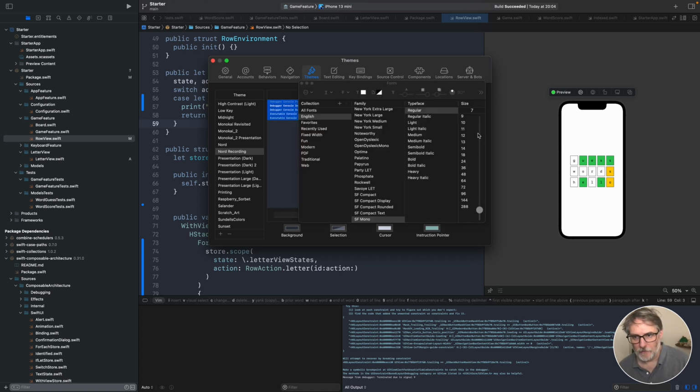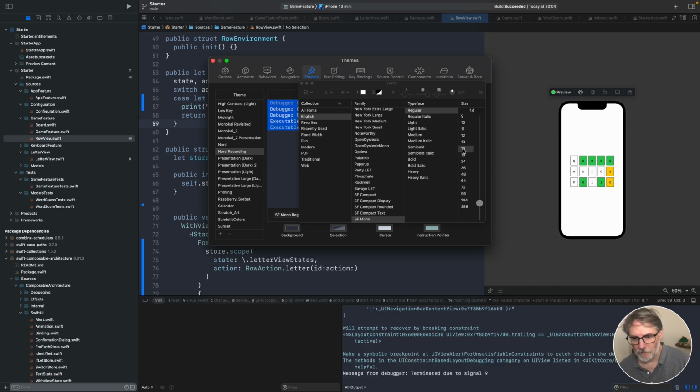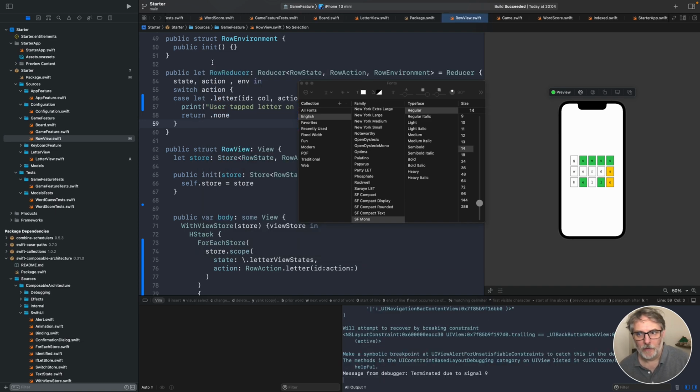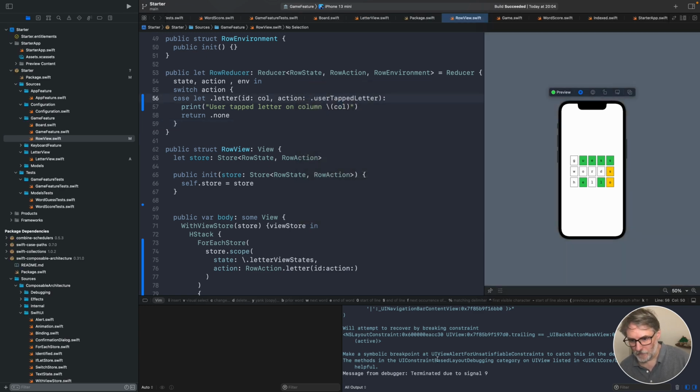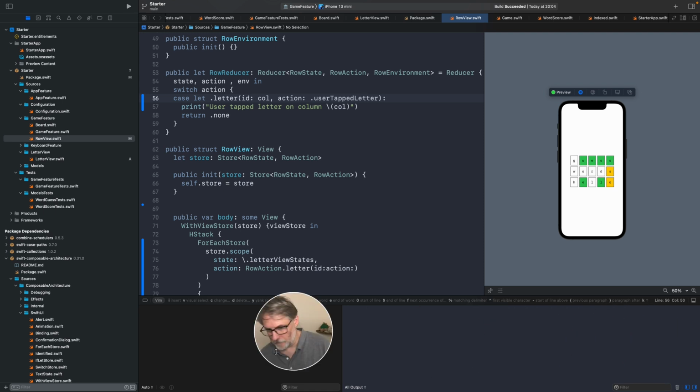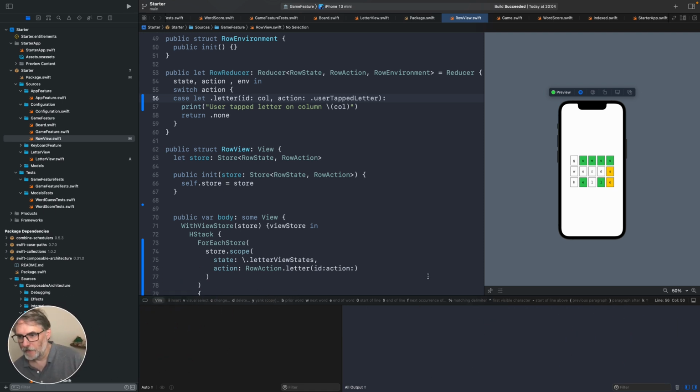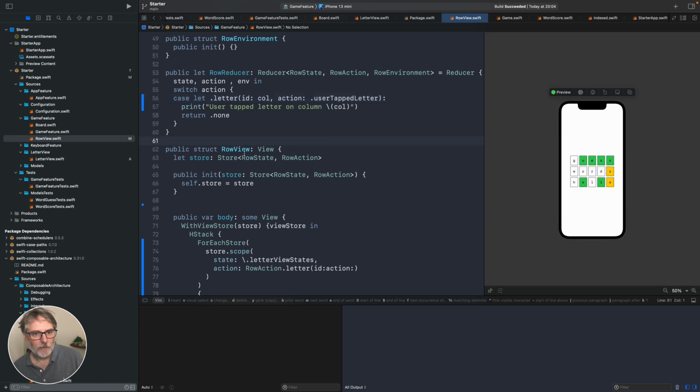One final issue with build, don't know what it is. Try and build it again. Build succeeded. Sometimes it gives you old errors. Okay, so that was the row view, so now we should be able to resume the row view.